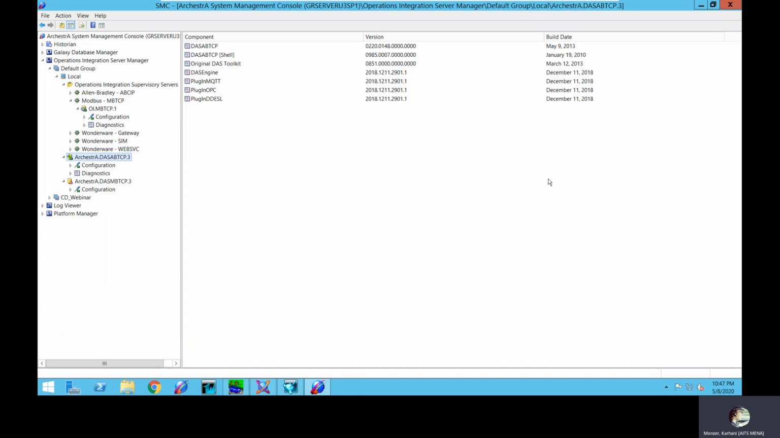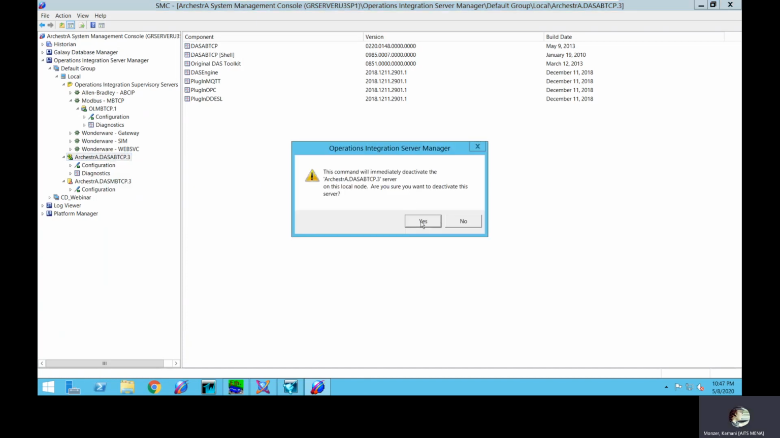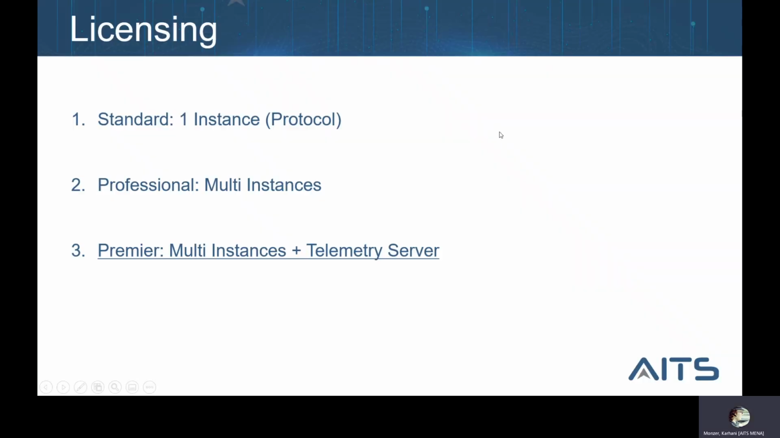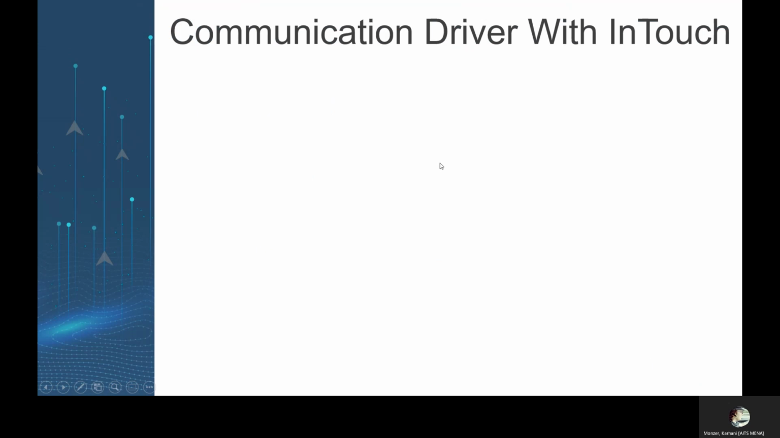Let's stop. This is all about the licensing. Let me stop. I will deactivate this one now. And let's go back. Now let's start with our first example with InTouch.